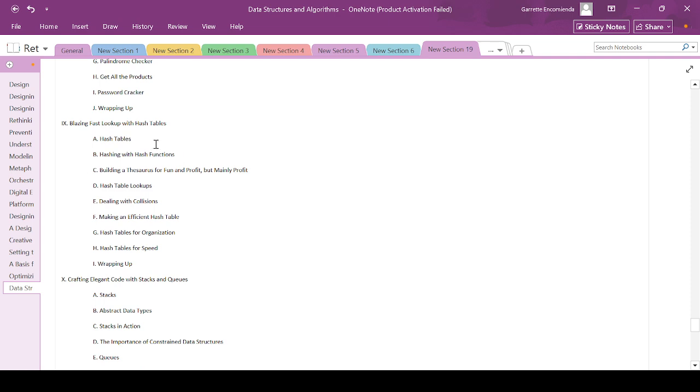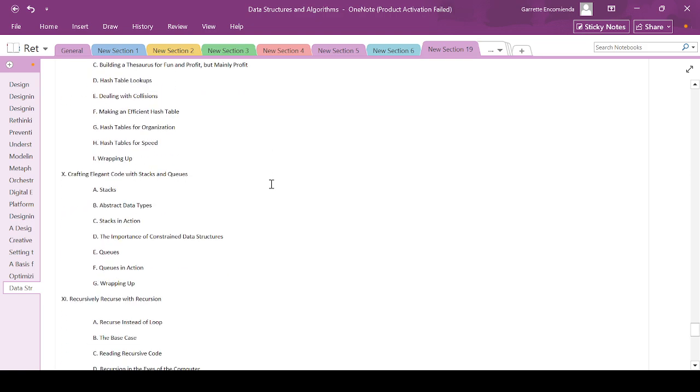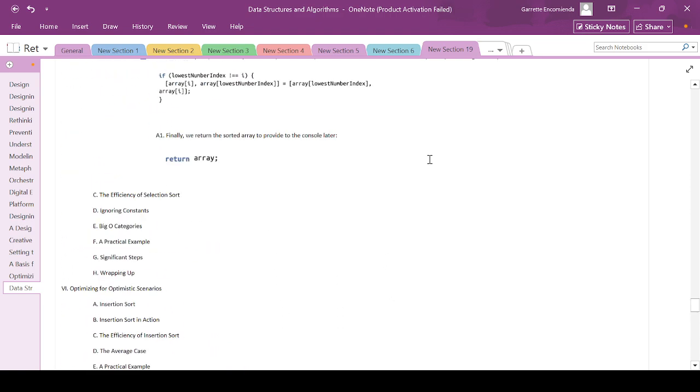Blazing fast lookup with hash tables: hashing with a hash function, building a thesaurus for fun and profit, but mainly profit, hash table lookups, dealing with collisions, making an efficient hash table for organization, hash tables for speed. We will discuss all of these missing concepts in later videos.